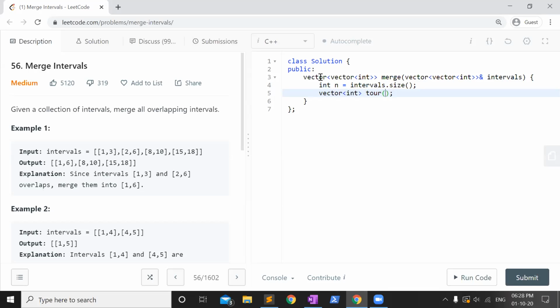So the tour will be a vector of size n. Another good thing is to initialize all the things right at the start.